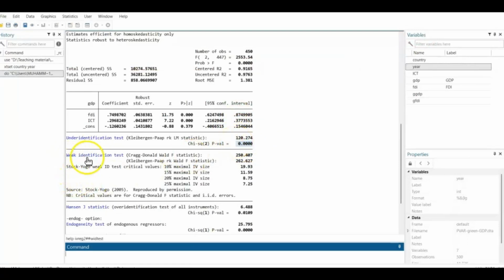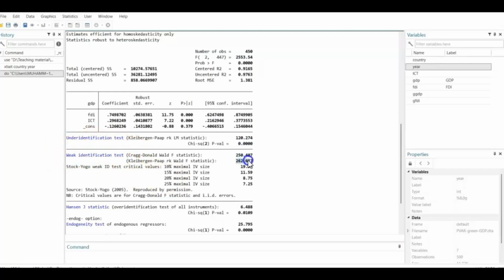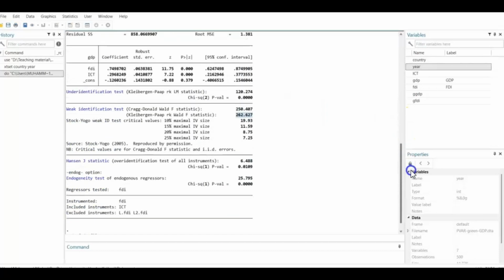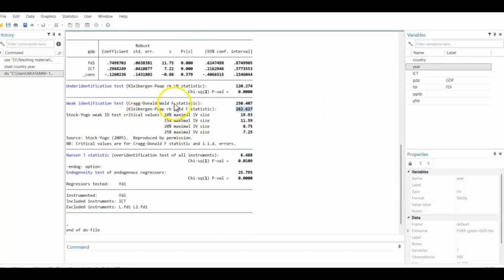The second test is the weak identification test. It means we are going to check the strength of instruments. Because we use the option robust, we cannot rely on the results of the Cragg-Donald Wald test. We have to look for the Kleibergen-Paap F statistic. The F statistic is 262, but the Stock-Yogo weak identification critical value is 19.93. Your F statistic must be greater than this Stock-Yogo value. 262 is fairly greater than 19.93. Your instruments are relevant and strong enough.